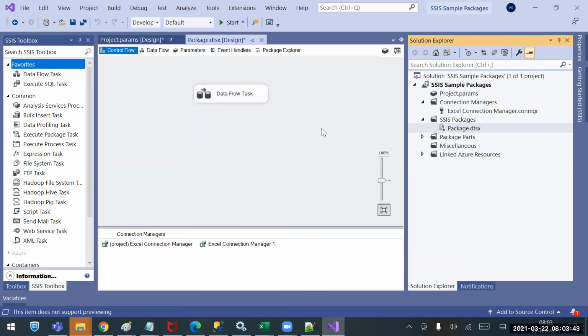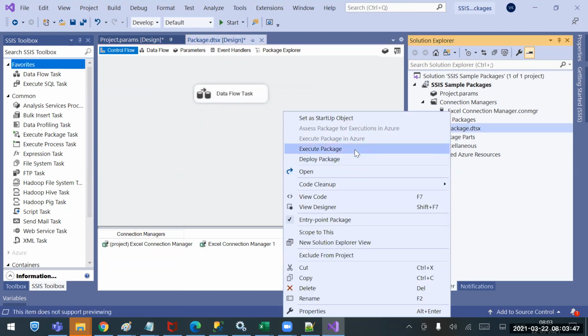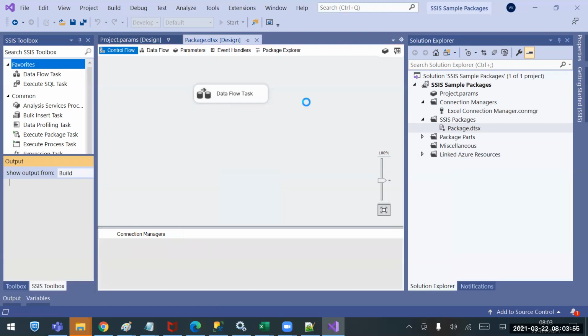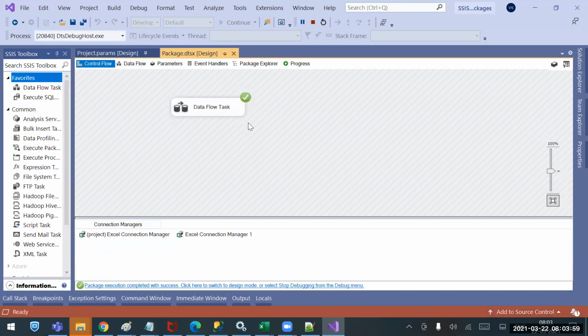If you ask me which is the better option, you can go with right click, execute package, or the better option, first priority, go for start. So let me just start it and see. We haven't configured anything here. I just took the data flow task. If something is a success, it will show a green symbol. Otherwise, it will show a red cross symbol, guys.